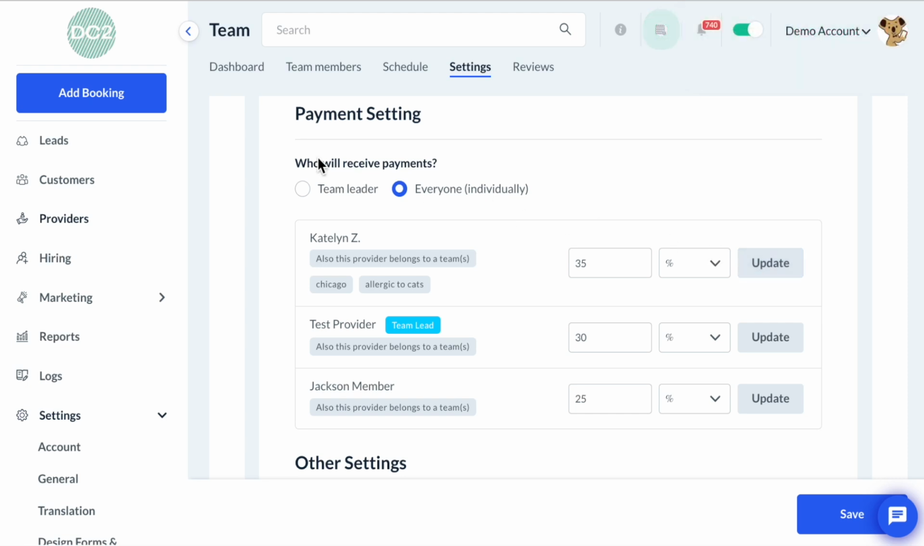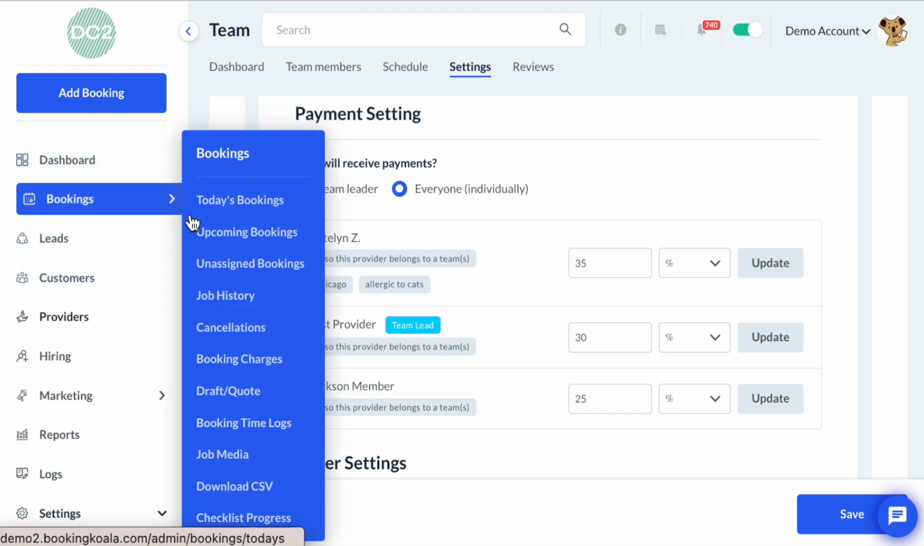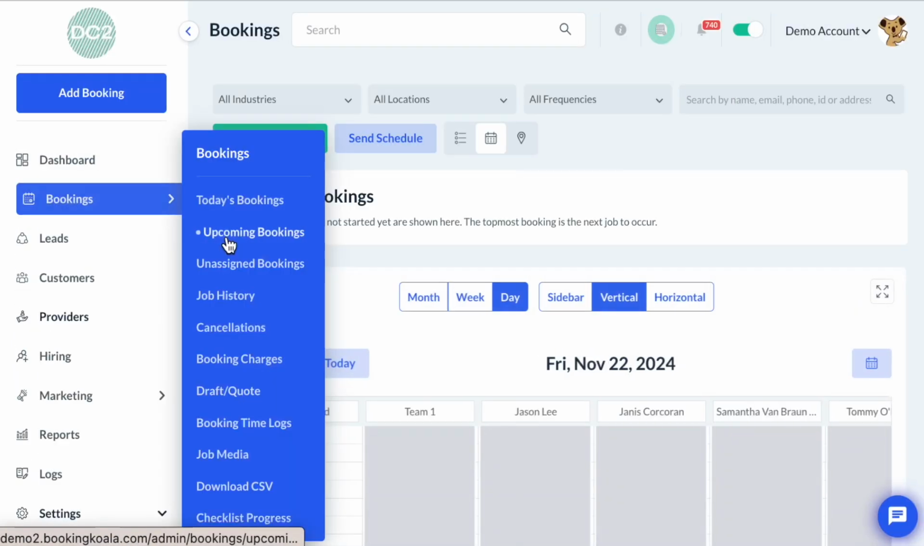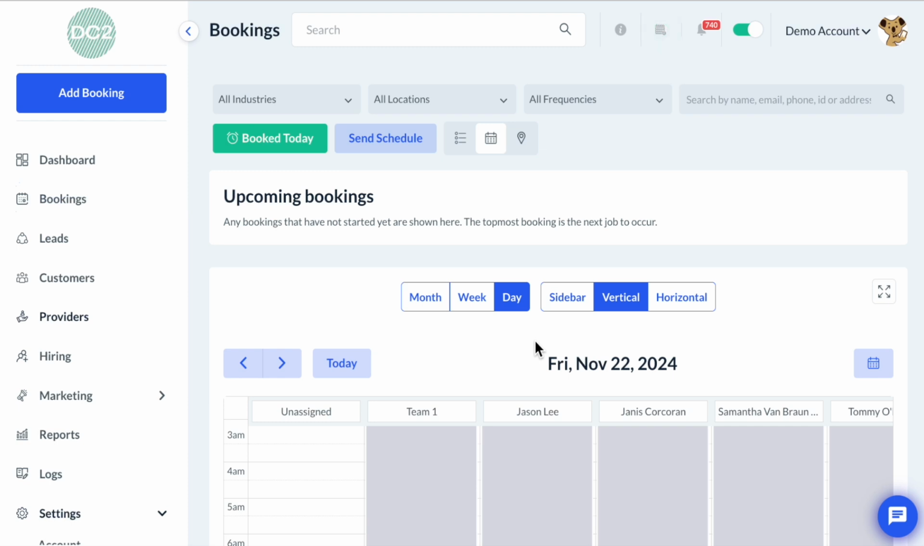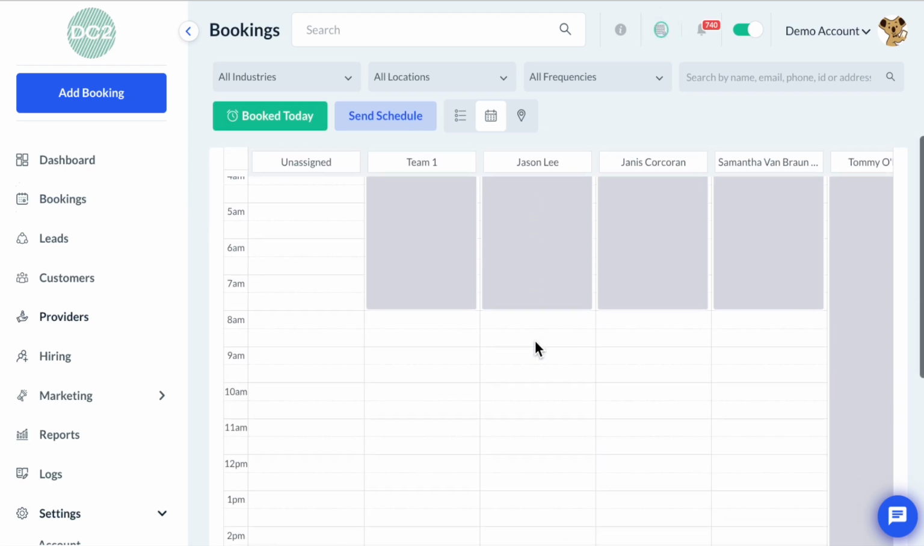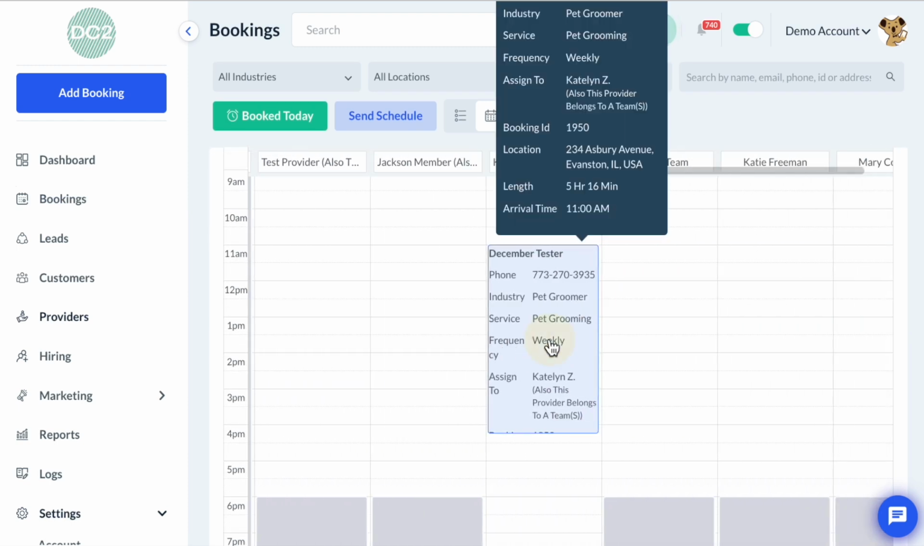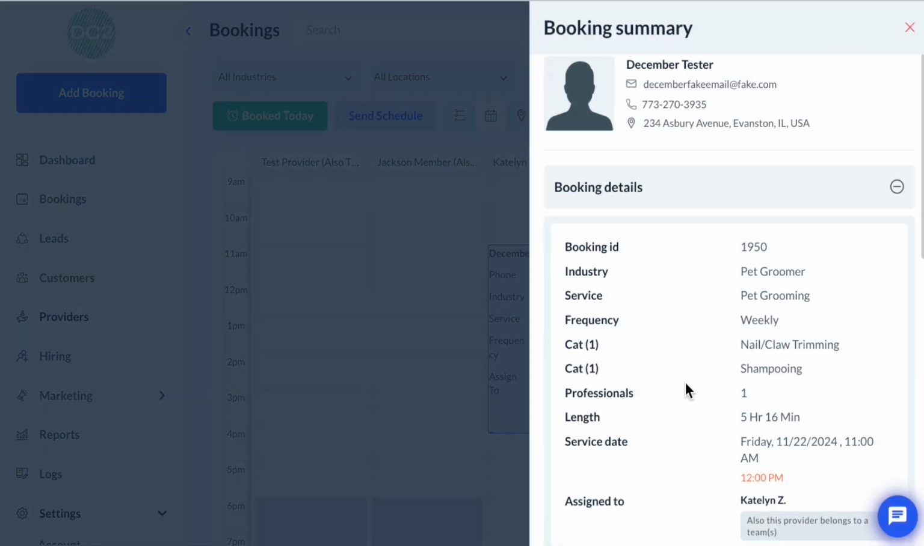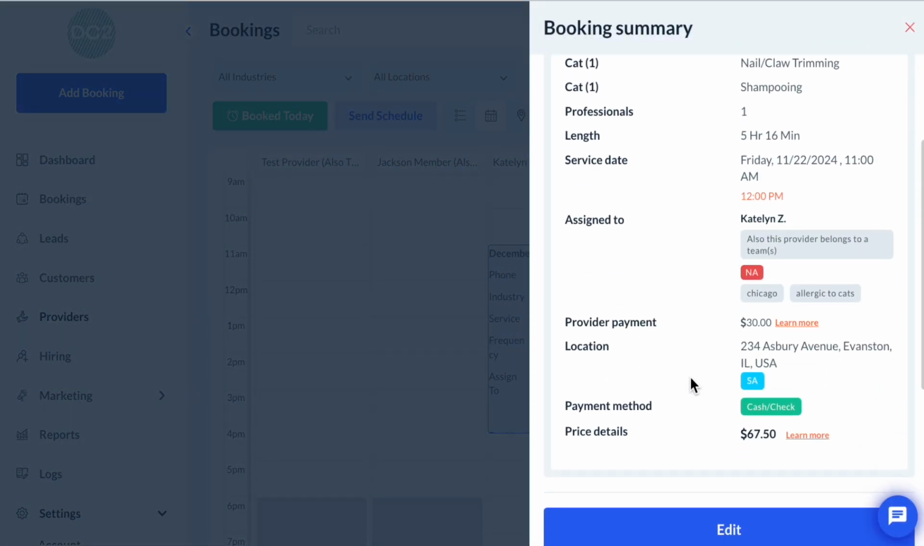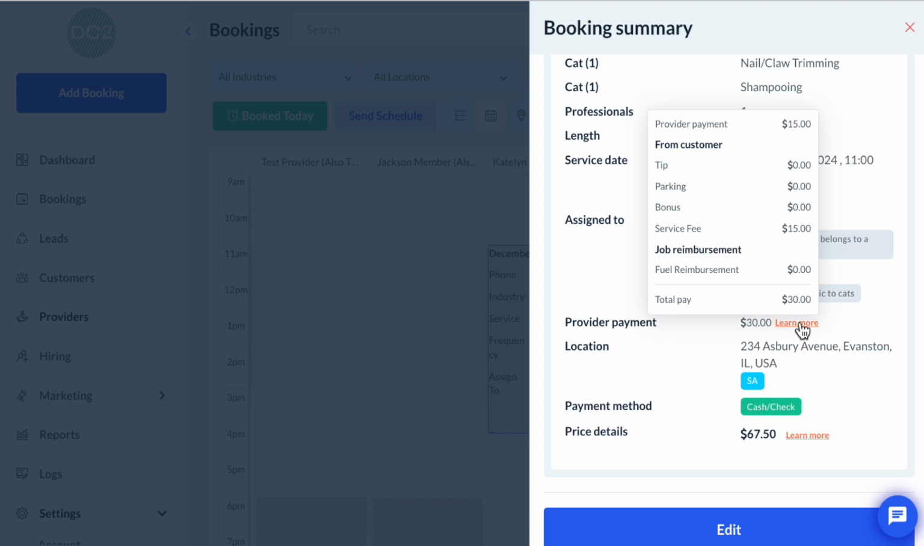Now, if we go into an upcoming booking, under Bookings and Upcoming Bookings, and scroll down, click on a booking and look at the payment summary, we'll be able to see the provider's payment rate for the booking. If you click on or hover over Learn More, you'll be able to see a breakdown of the provider's payment, including any reimbursement, bonuses, or service fees that are included.